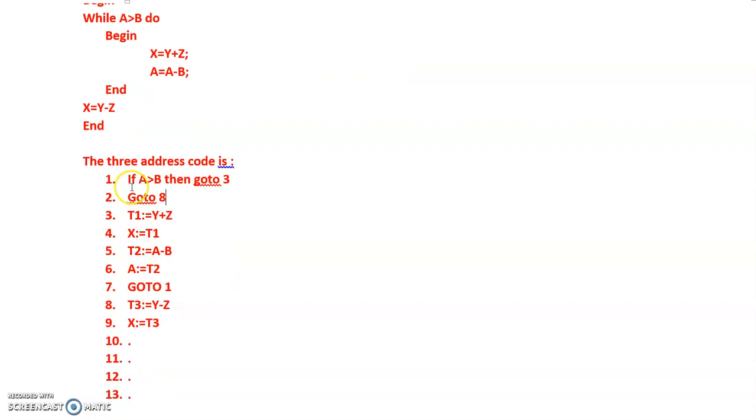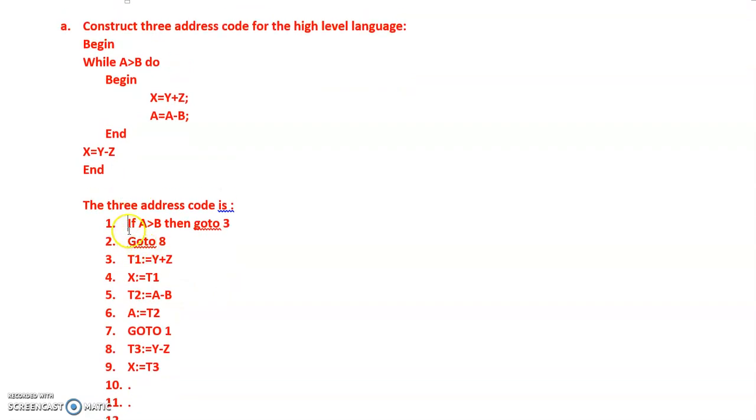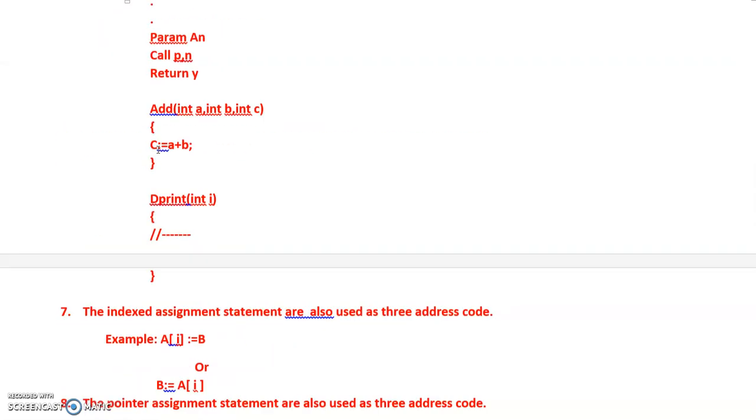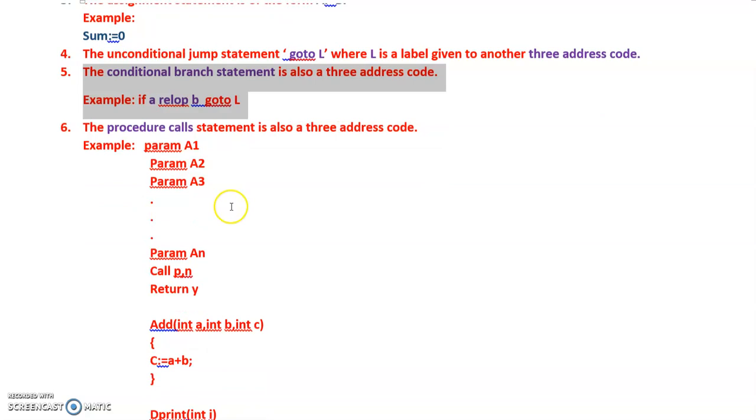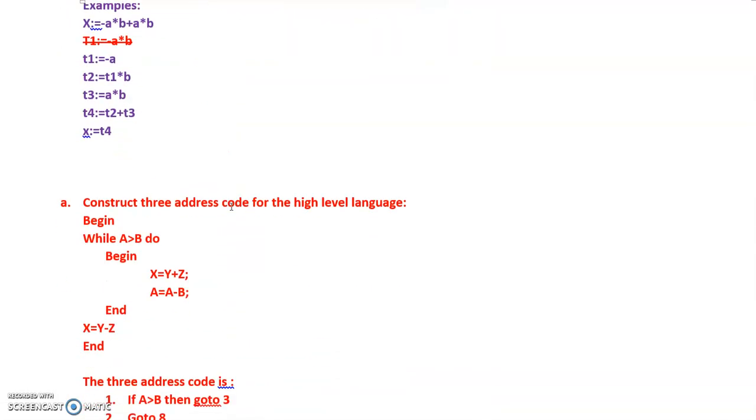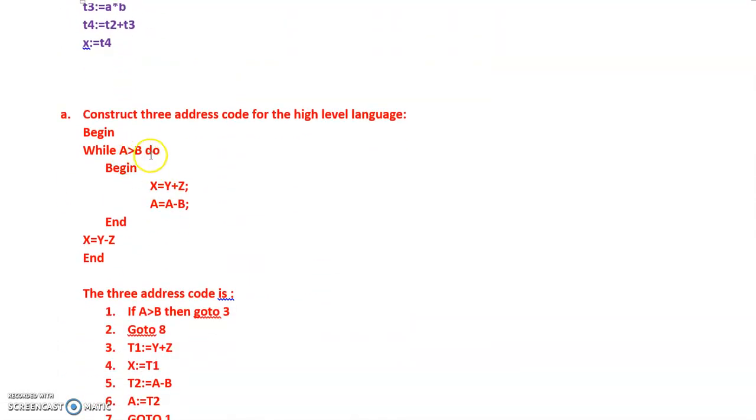Here I first check whether a is greater than b or not. If a is greater than b, then goto 3. This is the three-address statement as per rule number 5, the conditional goto statements. If a greater than b, or a less than b, a relational operator, then goto L. So here, if a greater than b, then goto 3.